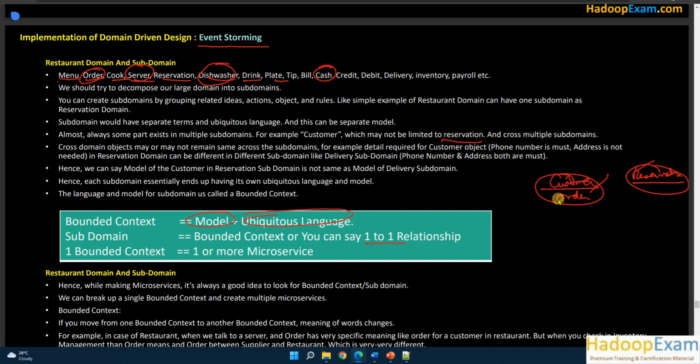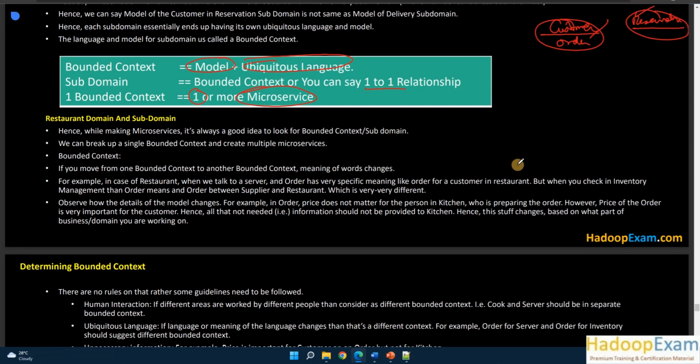I'm going a bit faster because we have already discussed this; I'm just repeating it. One bounded context you can implement in microservices as a single microservice. So for restaurant and subdomain, while making the microservice, it is always a good idea to look at the bounded context and subdomain. We can also break up a single bounded context and create multiple microservices. That is possible; if required, you can do this.